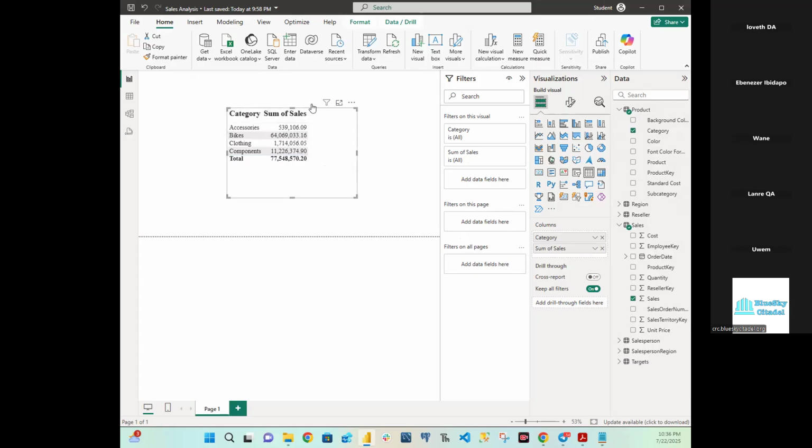When you aggregate, it's going to tell you the name of the aggregation, but most of the time you don't need it. So come under visual, where you see sum of sales. Simply remove this sum from sales and leave it as sales. So leave it at that.